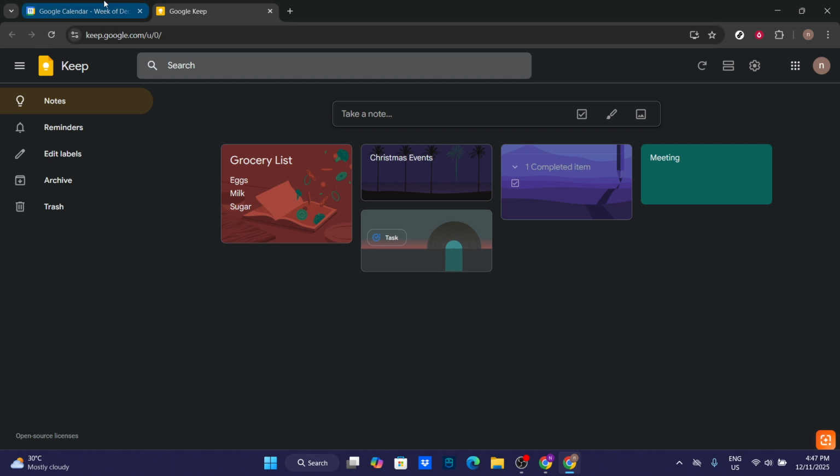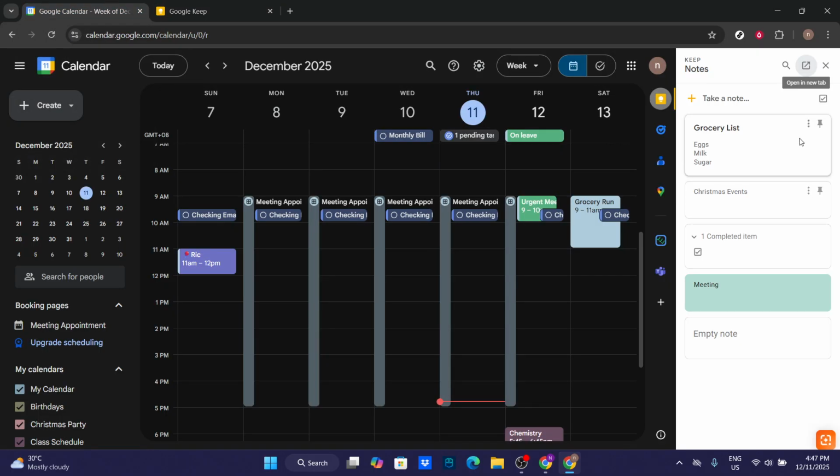That's all you need to add a note to Google Calendar using the Keep integration. Open Calendar, create your note in the sidebar, give it a clear title and content, click Done, and if you want, customize the background for a cleaner look.